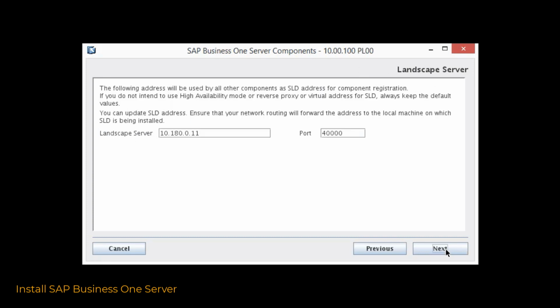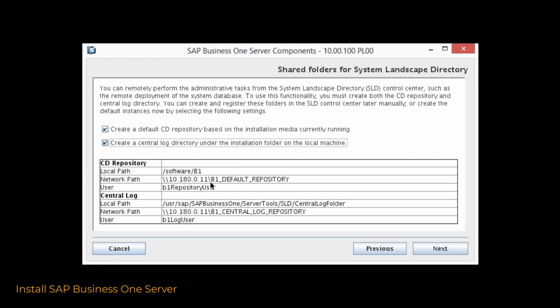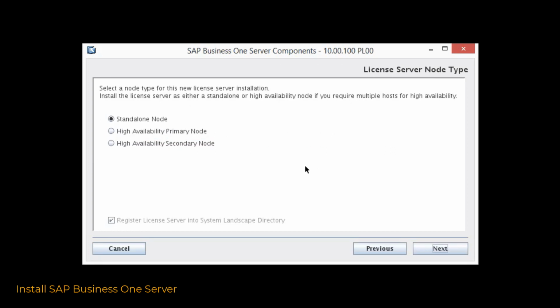The wizard continues with the SLD address and port confirmation. The SLD service can be exposed, the installation media, the central directory as well. These settings can be modified later and manually. The next page of the wizard is about the license service mode selection. We can choose to deploy a license service in the standalone or in a high availability mode.